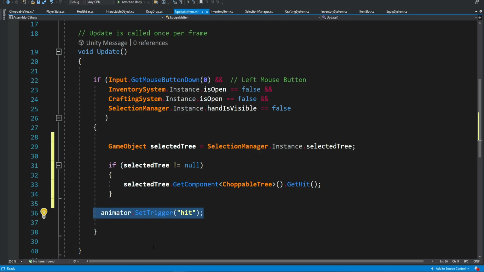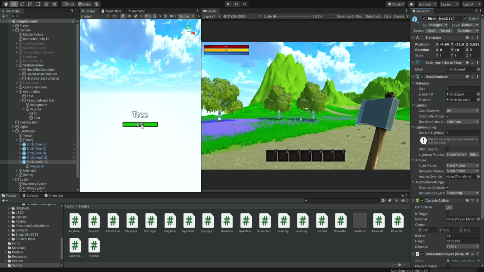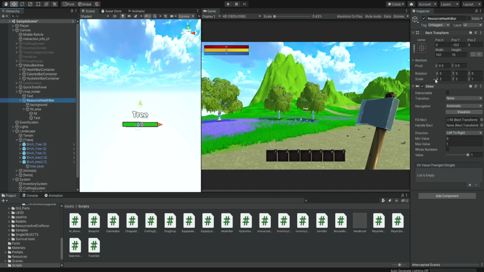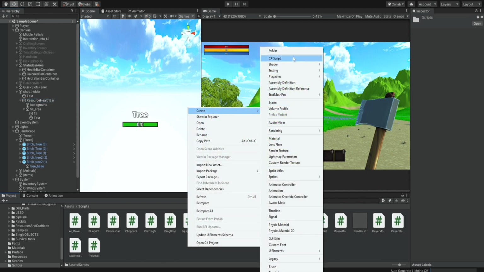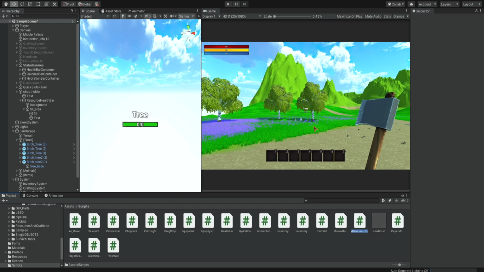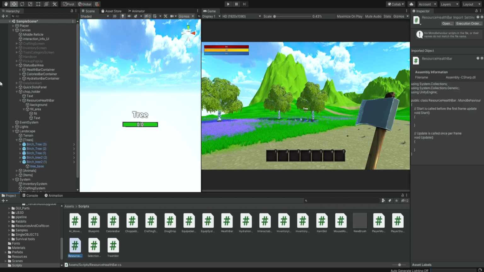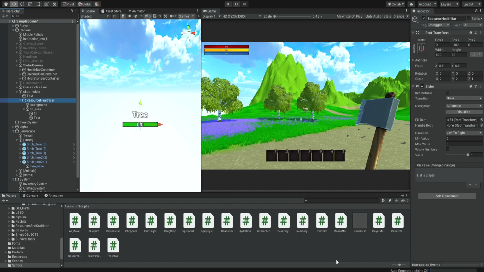So now, to be able to change and lower this health bar, we need to be able to control the slider, right? So we're going to create a script that will go on this health bar, resource health bar, instead of the health bar script that we had. So we're going to create another script and we're going to call it resource health bar. Okay, and we're going to drag it on this resource health bar. Let's place it over here, and we're going to open it.